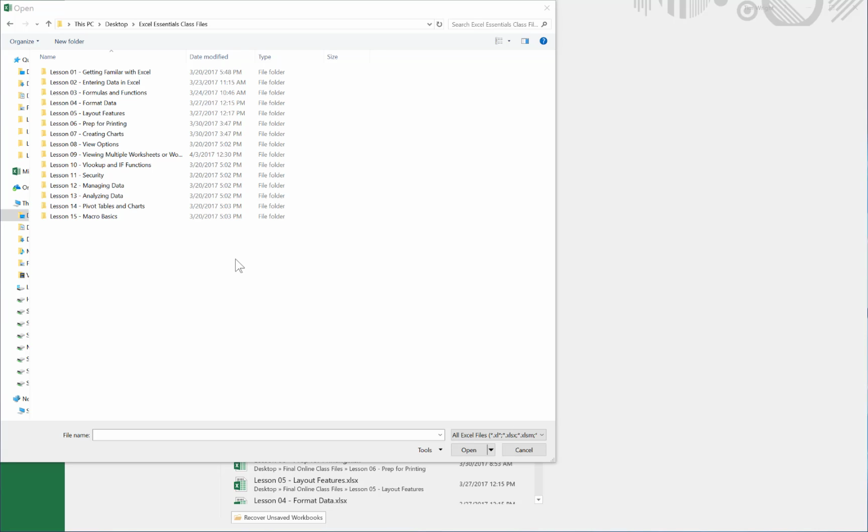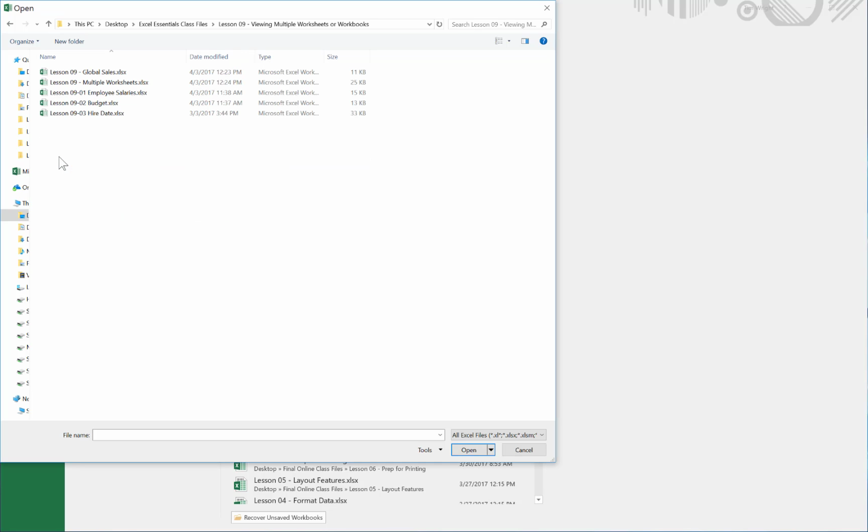In this lesson titled Linking Workbooks and Worksheets with Formulas, we're going to need to open up two files that are located in our Lesson 9 folder. So you'll need to browse to your Excel Essentials Class Files folder and then find Lesson 09. We're going to open that up, and we want these first two Excel workbooks called Global Sales and Multiple Worksheets. So I'm going to click on one and shift click the other one to select them both, and then I'll click Open.